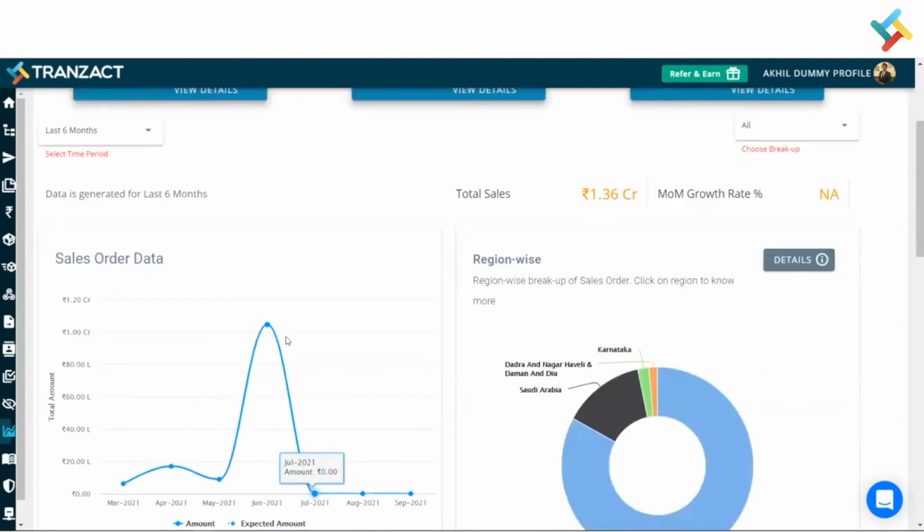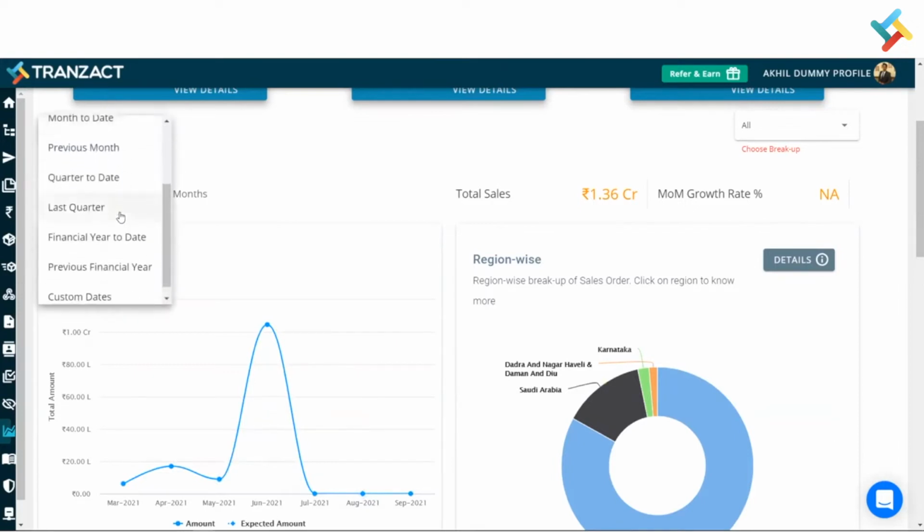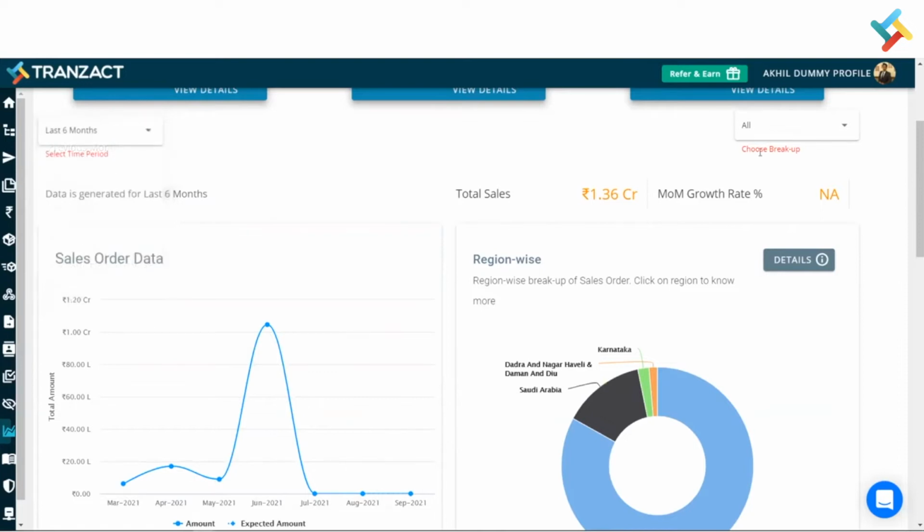Now, going below, there is a graph representation option to provide you the sales order graph around the amount. You can change the display according to your requirement. Once I click here, you can select the time duration or the week duration according to your requirement. You can also select it according to custom dates. Now on the right hand side, as you can see, the entire total sales value is provided, and the MOM growth rate is provided, so you can check how your growth is happening on TranZact.